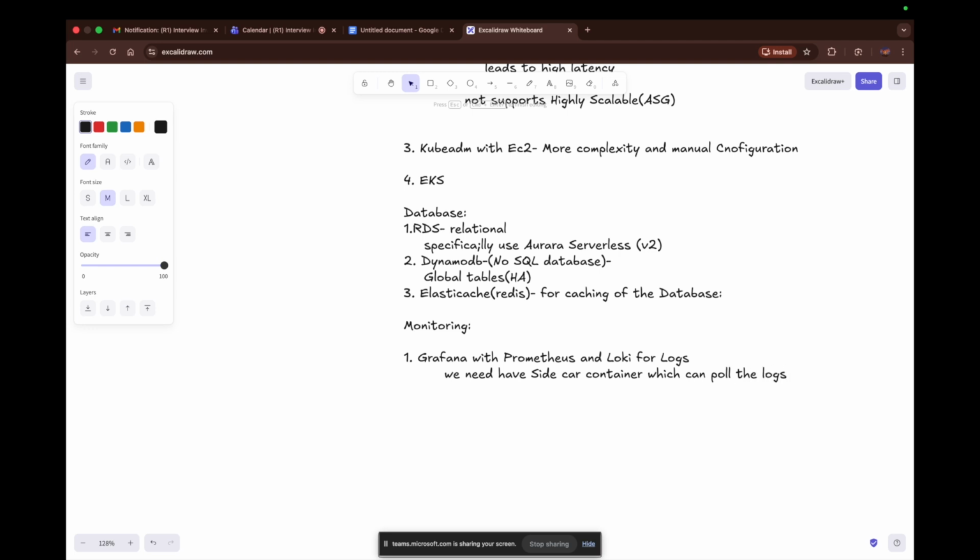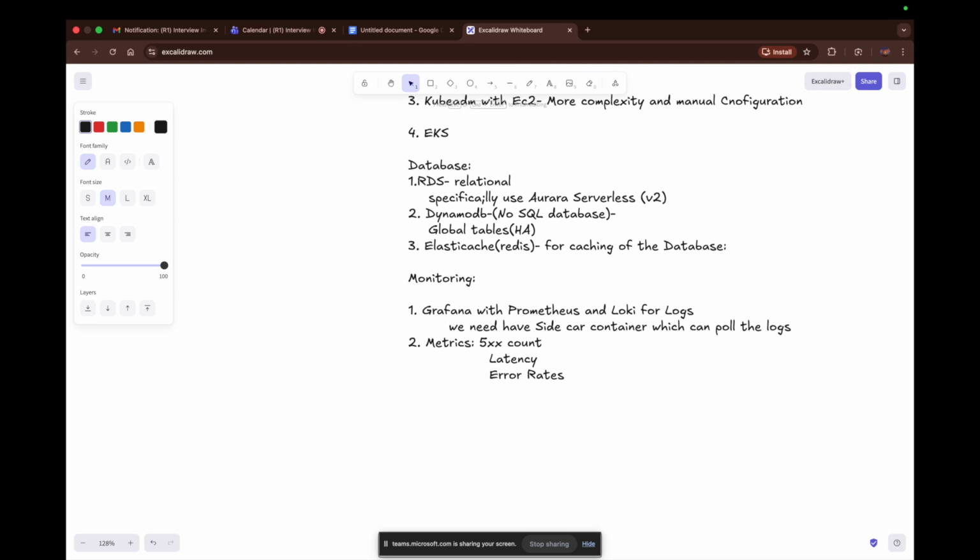Now here we can have multiple metrics. We can set up metrics like 5xx count, latency, and error rate for alerting. In Prometheus, we can set up SES; we can add SES in the Prometheus.